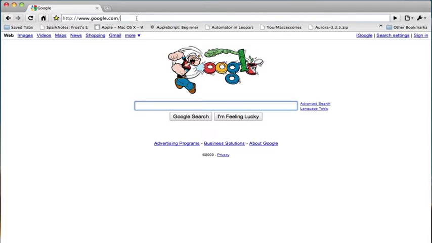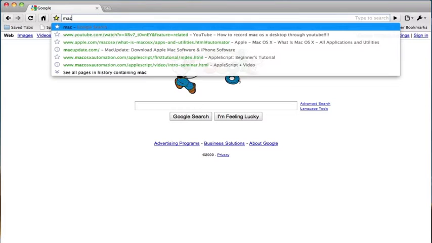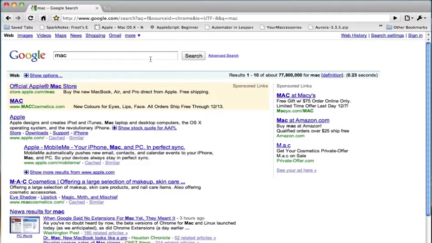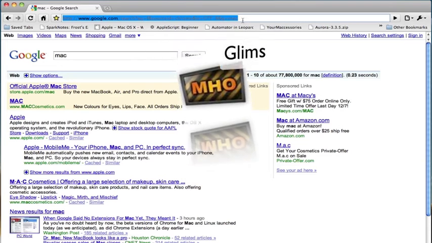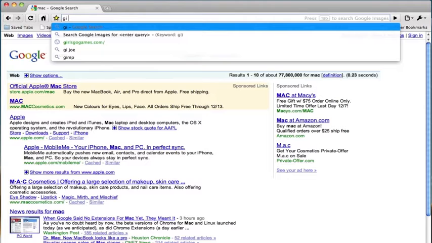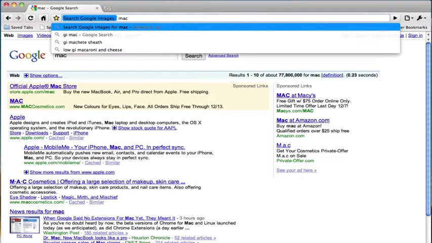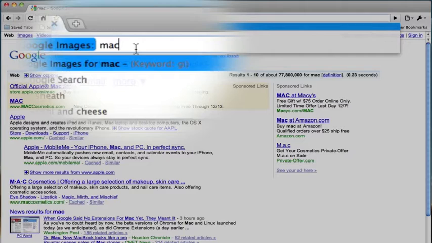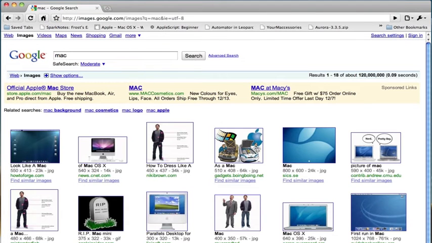If you notice, you only have one spot where you can put in a URL. You don't have a search field over here like you would in Safari or another web browser. If you want to type something in, like Mac, and just click enter, it will automatically search Google for you. If you use Safari and you have the plugin, I believe it's called Glims, you know that you can set hotkeys like GI for Google Images, and then what you want to search for. And see, it says right there, search Google Images Mac, and you can click enter and it'll search the images. I set that up myself, and I'll show you how to do that a little later.